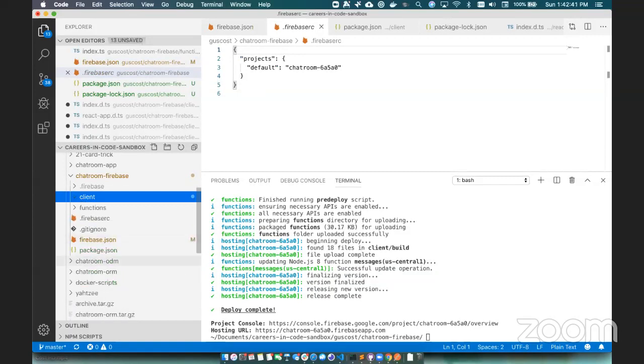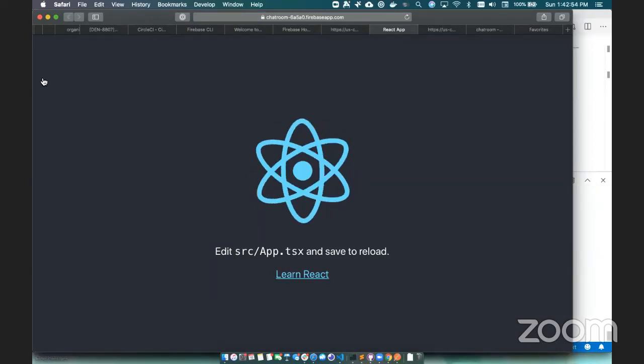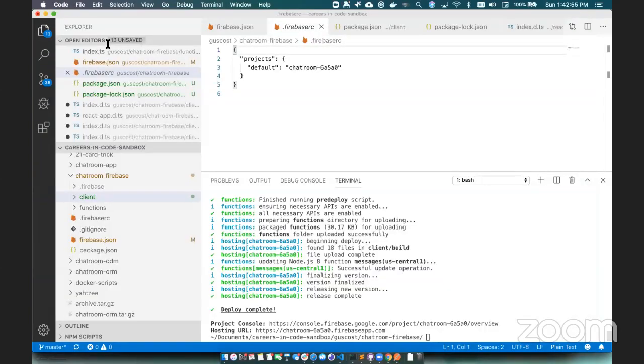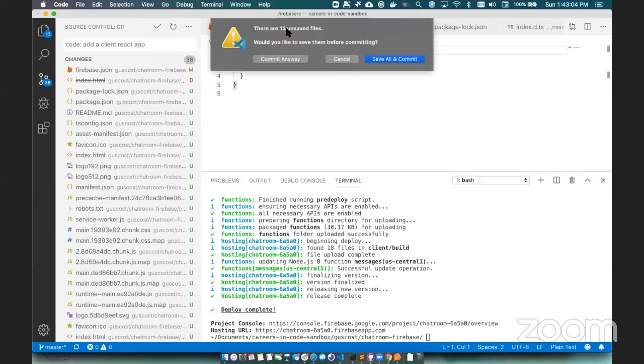So, okay. Let's see what goes here when we see it. Anything? Hey, look at that. There's our React app. So I'm going to check this in before I break it. Add a client React app. "13 unsaved files." Wait a minute, what's that?